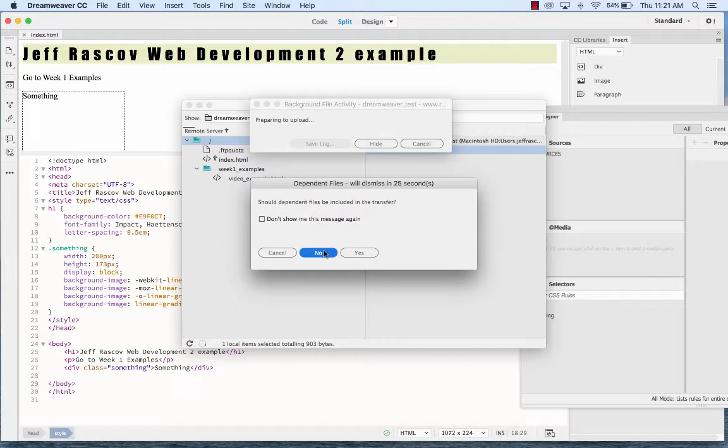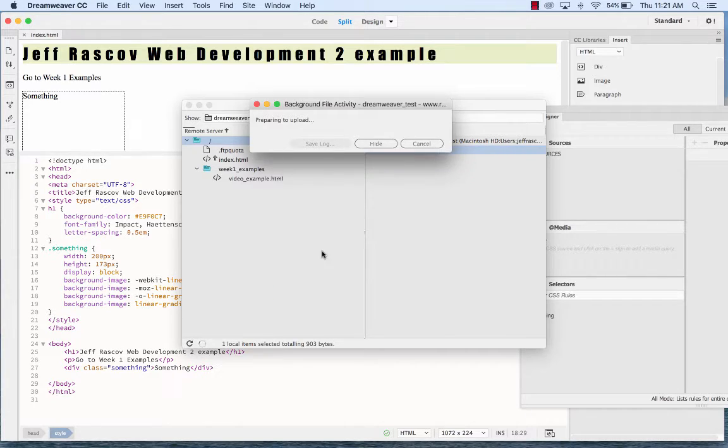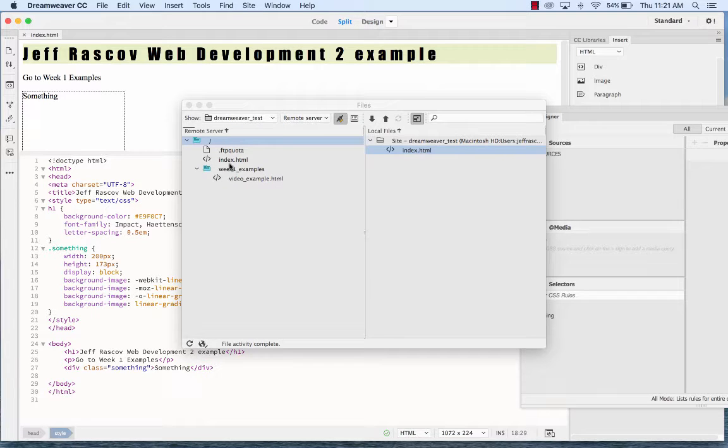And it's going to ask me, do I want to send dependent files? I don't really have any dependent files. A dependent file would be a file that I have linked to this HTML file. And so I don't have anything linked right now. I'm going to say no, and it'll send it over there.